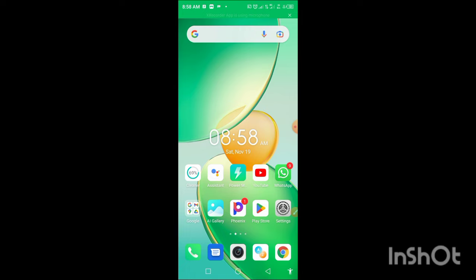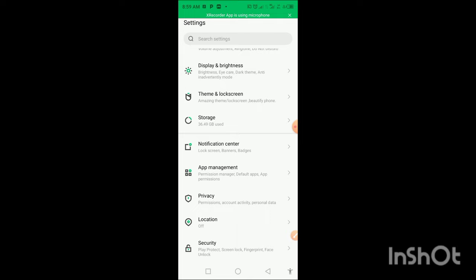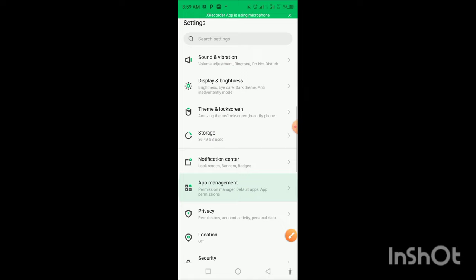What you can do is go to the settings. You come to settings here like this. I want to show you everything. This is the settings on my phone, so you click on settings. It's now opening. After clicking on settings, you come down here to app management, application management. This is it, you see? You click it, and after clicking on it, it will take you here.